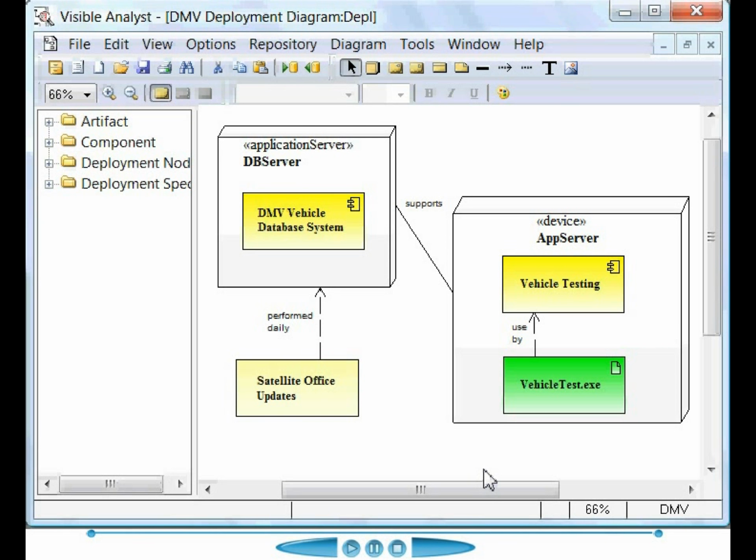The symbols used on a deployment diagram are the deployment nodes, the components, the artifacts, the deployment specifications, and the relationships. There are two types of relationships used on the deployment diagram. An association is used to model communication between deployment objects, typically between a pair of nodes. A dependency relationship is used to model general dependencies. Here we see the dependency between the component vehicle testing and the executable artifact vehicle test.